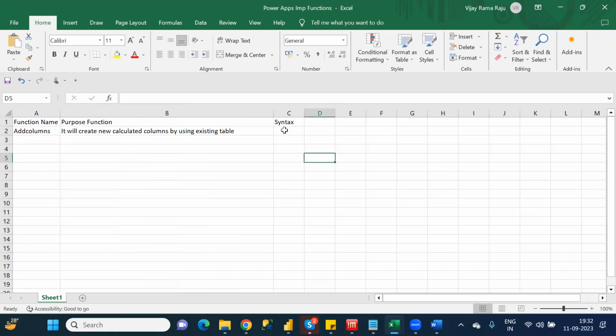Okay. So the syntax for this one is add columns. You just have to mention the table name. In which table you are creating a new column, that table name must and should be mentioned. After that, the new column name. Okay, see here.